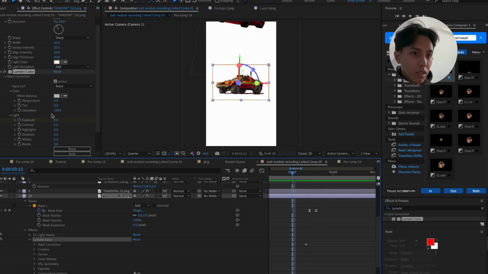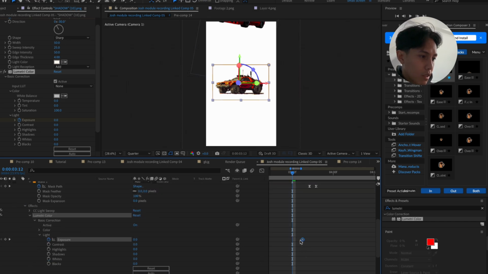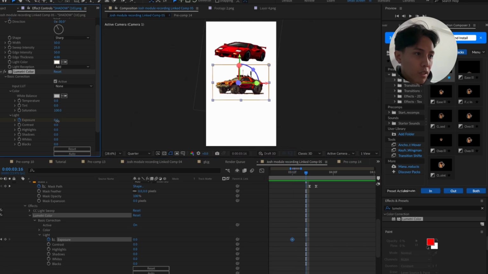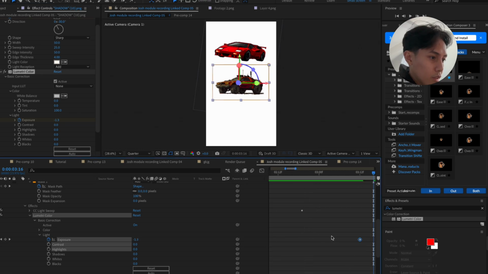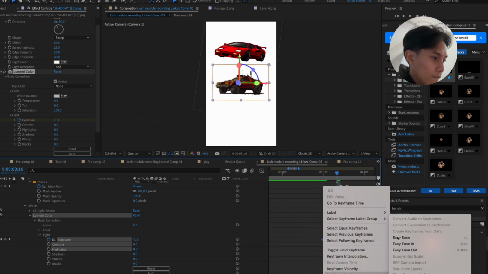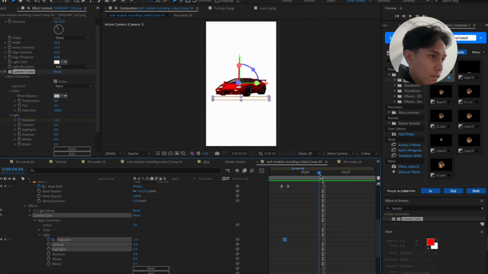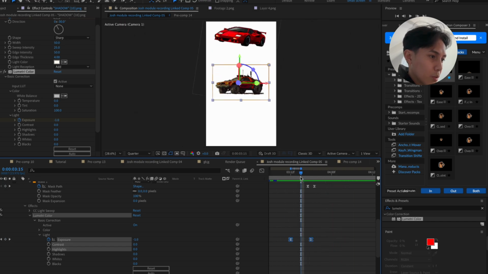So as I start here, I'm going to set the exposure. I'm actually going to open this up a lot more. Basic correction, light. Move it here. Move it forward. Have it gradually get darker. Like that. And everything. So -2. As it falls in, easy ease that in. Like that. And then I'm also going to bring in that drop shadow now.